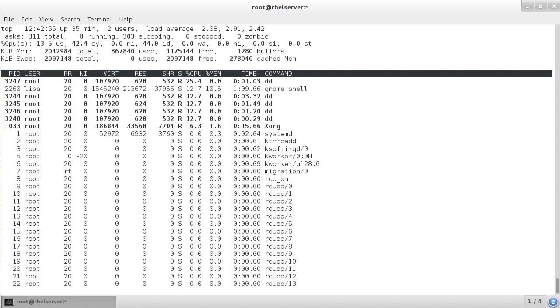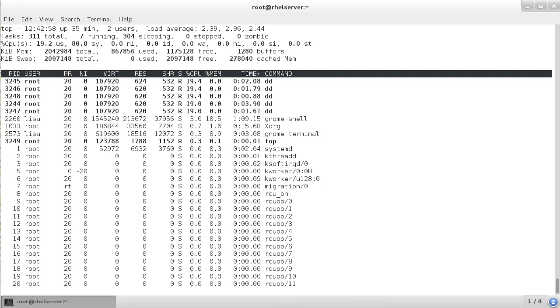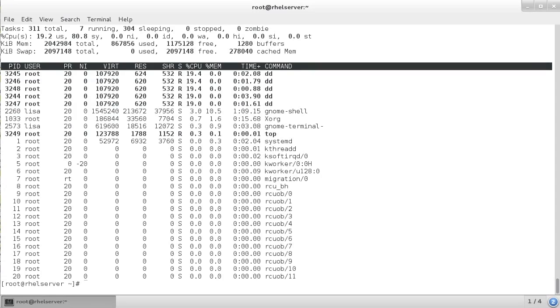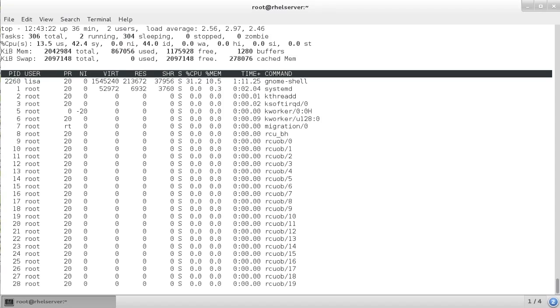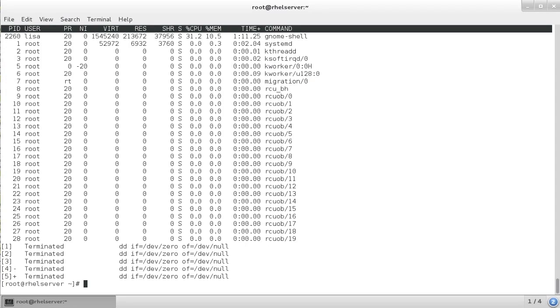You can see in top that the system is very busy right now. So what if I wanted to kill all of those at the same time? Well, that's very simple. You would just use killall. Killall dd will terminate all processes that have the name dd. So it does an exact match. It doesn't kill processes that have dd somewhere in the name. It only kills processes that have the name dd. And we can verify that from top. And that is how you send signals to processes.